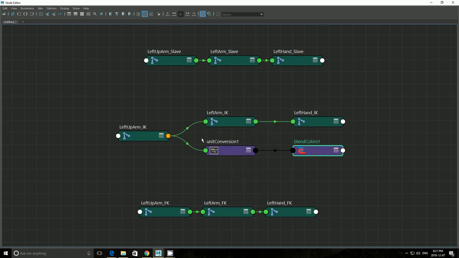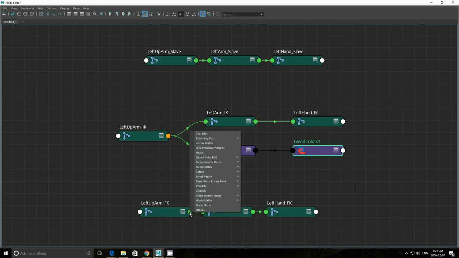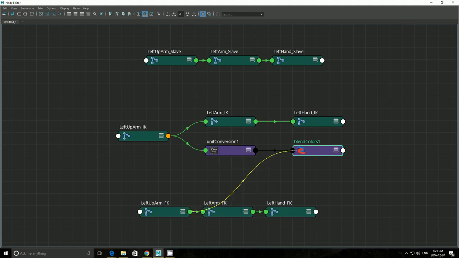Now it will generate this unit conversion node. That's because we are trying to pipe a rotation value into a color value. Maya knows that and creates a conversion node to convert the values over to something that the blend colors node understands. So we're going to take the left up arm FK output rotate and plug it into the same place, into the blend colors node. Now this time, because color 1 is already plugged into IK, it's automatically going to plug FK into color 2.